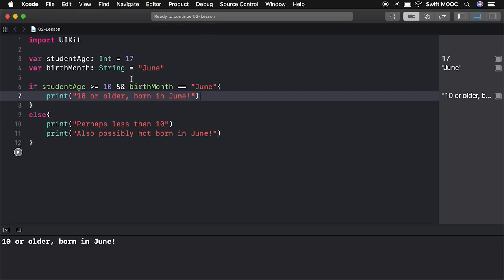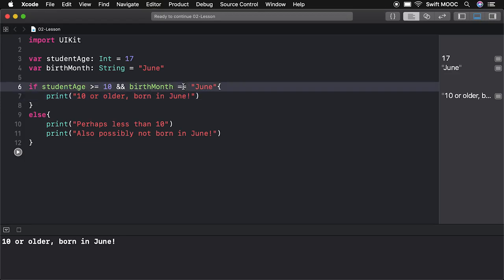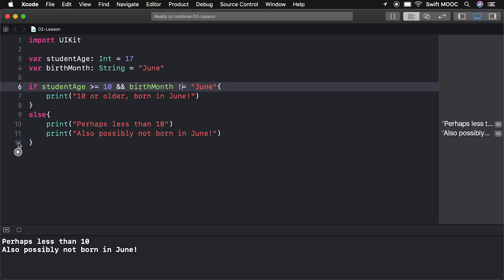Let's now make a change within that if statement. I'm going to change the birth month equals June to say birth month not equal to June. So we're checking that the student age is greater than or equal to 10 and the birth month is not equal to June. So let's now run this code and see what happens. Wow, perhaps less than 10, also possibly not born in June. So let's take a look.